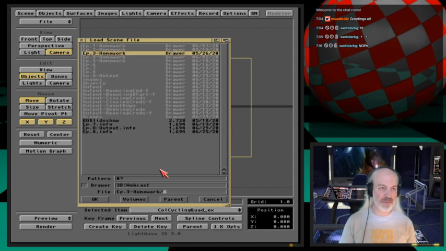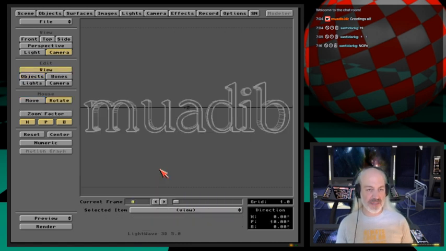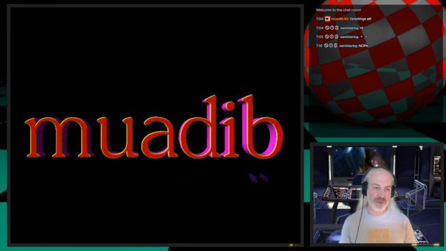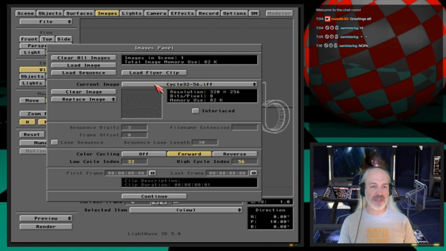So I go back to webcast and scenes. The first example is my Muadib object here. The front face has an image called cycle 3256. I named it that because I wanted to remember where the addresses of the colors are on the palette. So the low cycle index is 32, the high cycle index is 56.